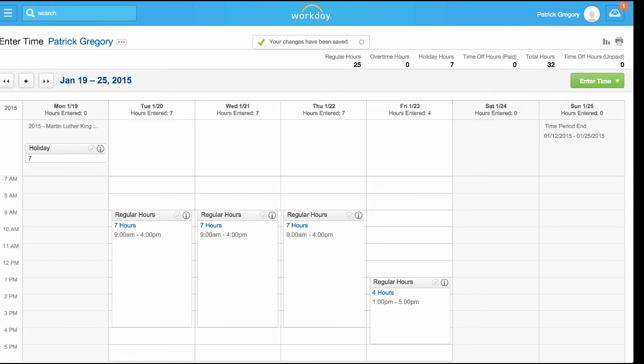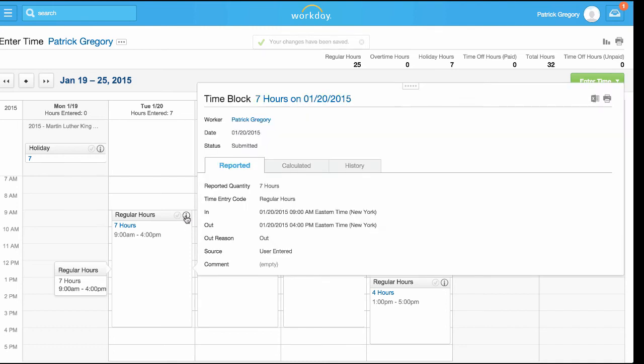The information icon offers additional details on your time entries. Here, you can view the status of submission and approvals for the time blocks.